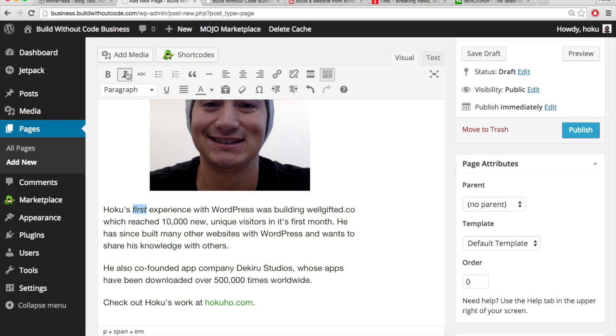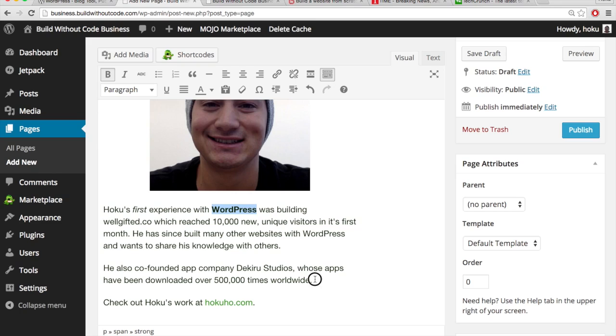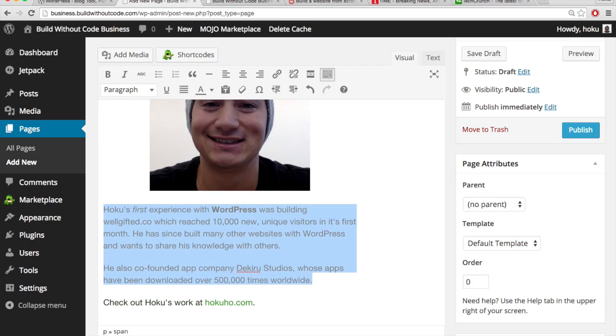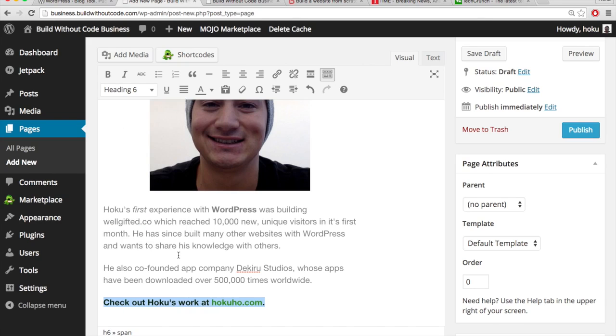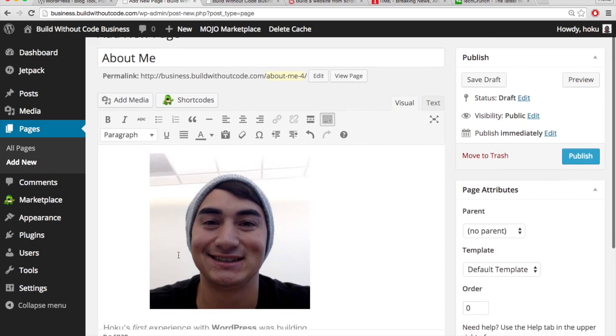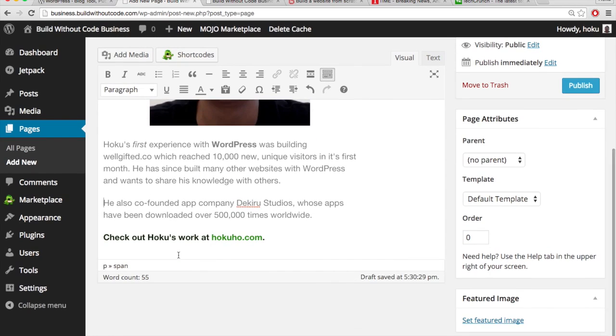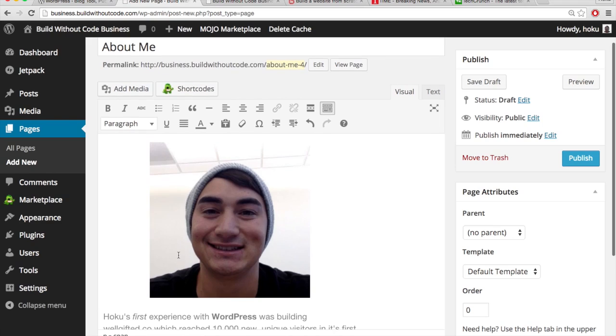I want to italicize this. I'm going to make this bold. And let's change this so it's actually gray text. And then this at the bottom, I want it to really stick out, so let's make it H6. Okay, so adding that content was fairly easy and it didn't take very long at all.